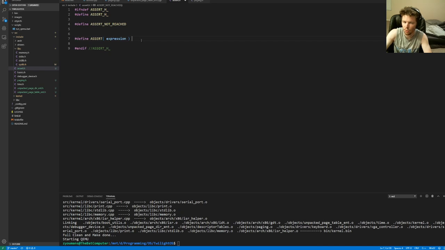And so the expression one is if the expression is true, it triggers. So I think, is it if... no, if the expression is false. Like that. And this, I was messing around with this earlier, and this macro argument passing is really weird.